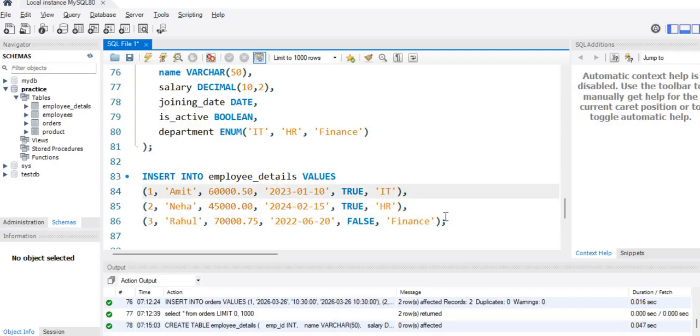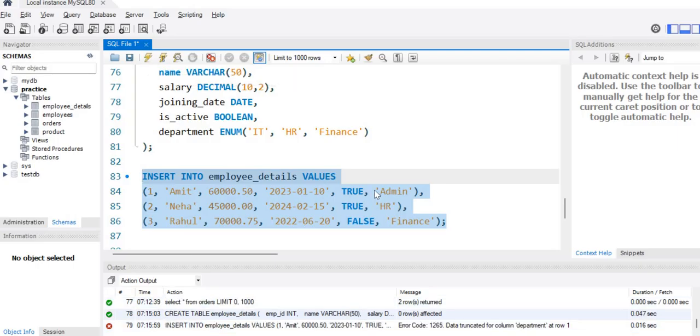Suppose I'm putting any other department, like the admin department, and if I run this command, see what is happening. It is failing, because it is running in one shot. It says the data was truncated for the column department at row 1. So it is saying that at row 1 there is an issue with the column.